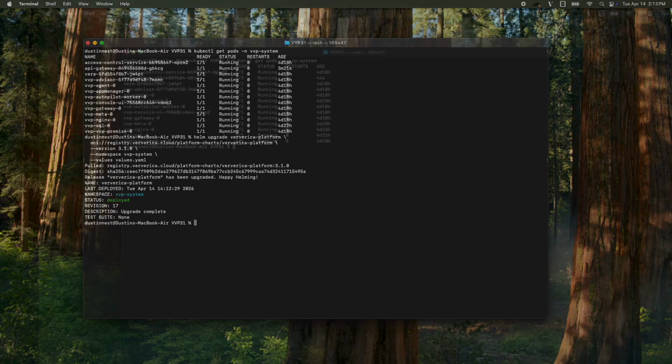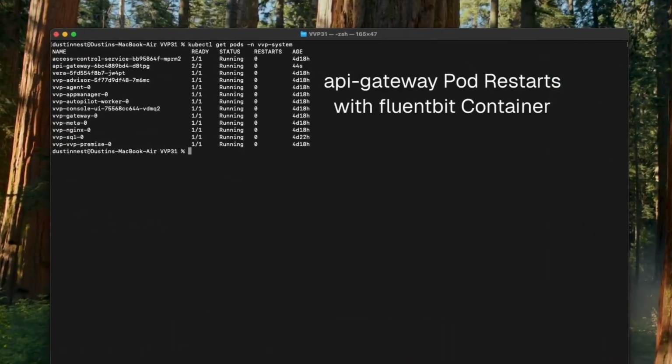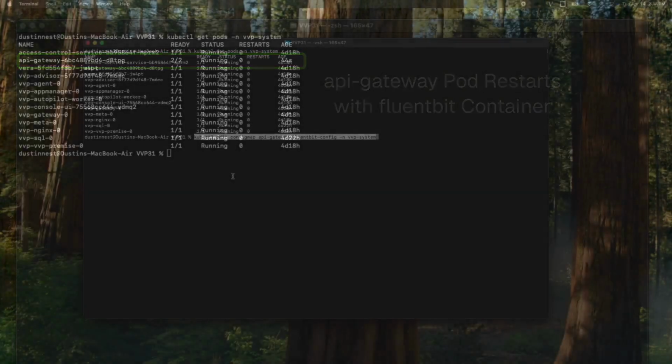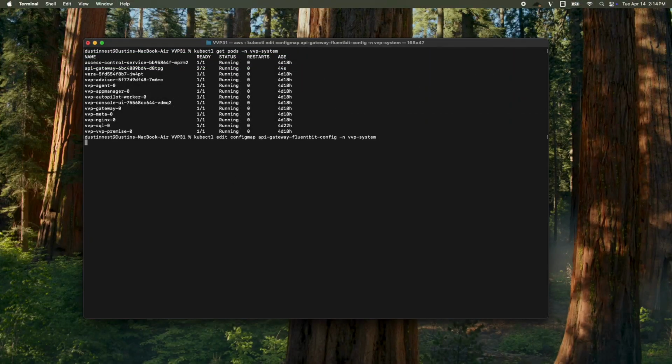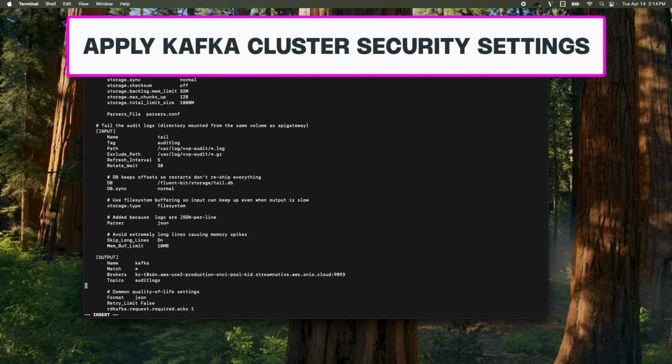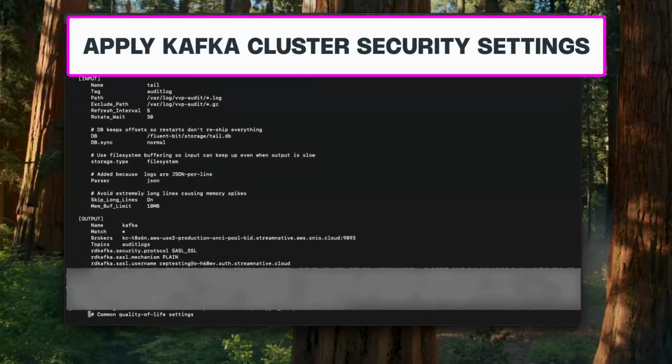In addition to the API gateway pod restarting, the number of containers increases from 1 to 2 to include the FluentBit sidecar responsible for publishing the audit log messages to our Kafka cluster. Once we confirm both containers are up and running, we manually edit the FluentBit config map to include the necessary security settings of our Kafka cluster.